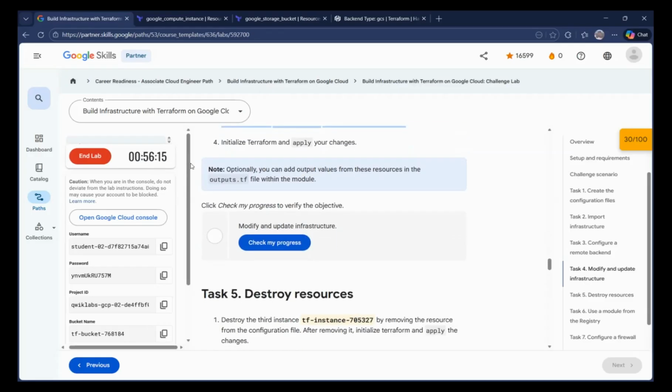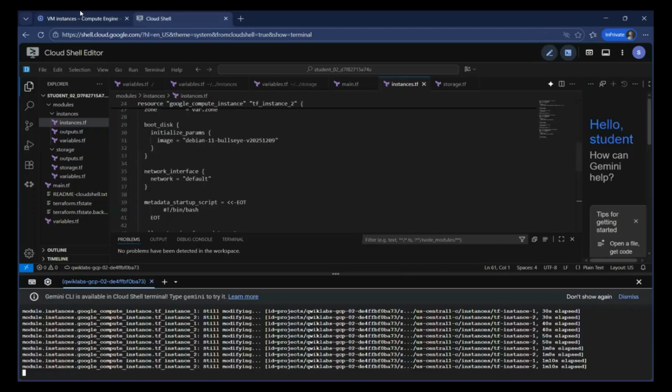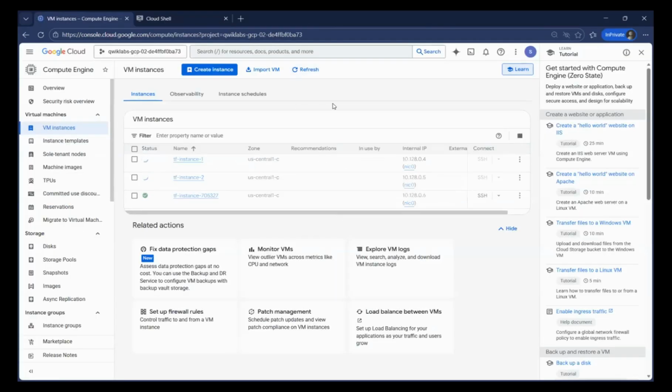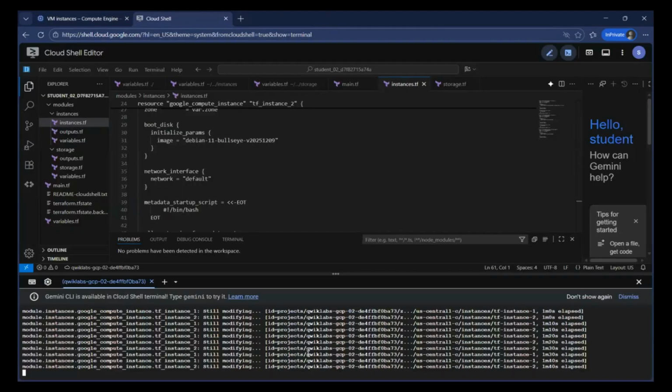It's just that 56 minutes are still remaining. So let's check what's next. The fifth task is that we need to destroy, so we can do that easily. For this resource, I will use Gemini. Again refresh, go to the cloud console. Still, it's creating. So let's wait for a few seconds.